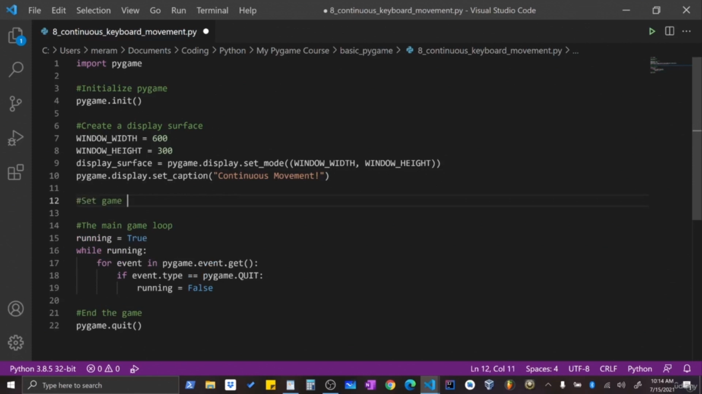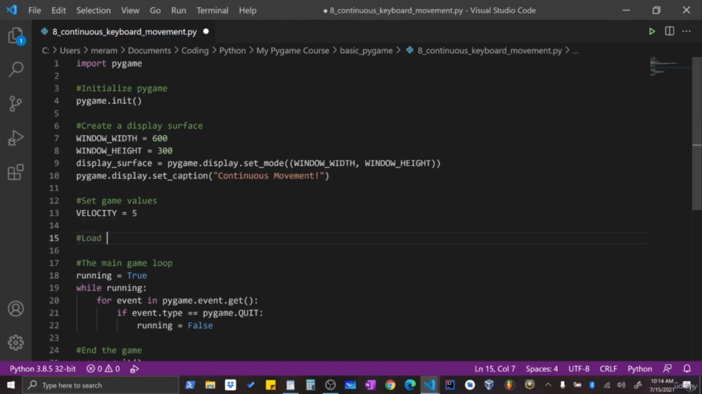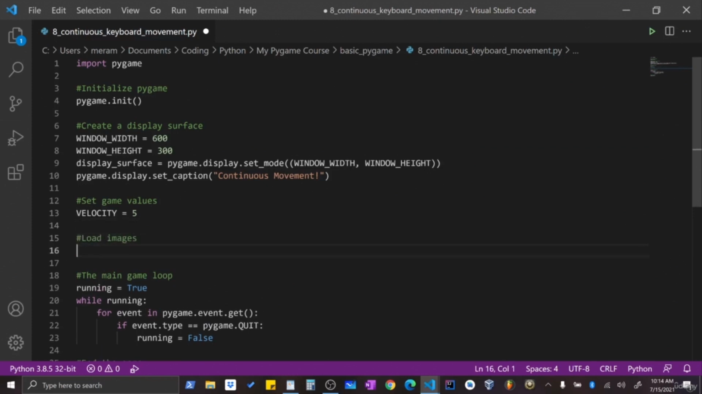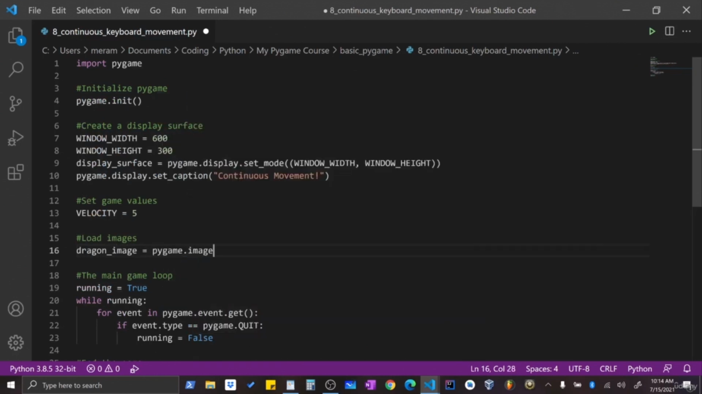So we'll say set game values. We'll do this above our game loop, and I'll call this velocity, and I'll set it equal to 5 for right now. And let's load in an image. So we'll say load images. And so we're going to load in our dragon. So we'll say dragon image is equal to pygame.image.load, and then we'll load in the file name dragonRect.png.